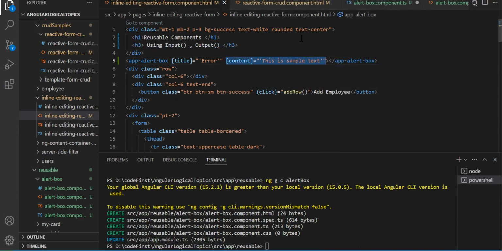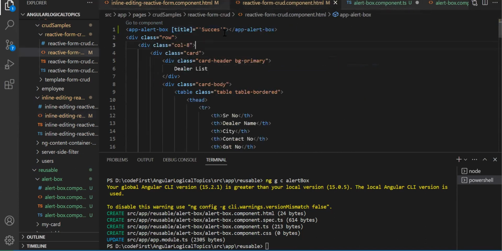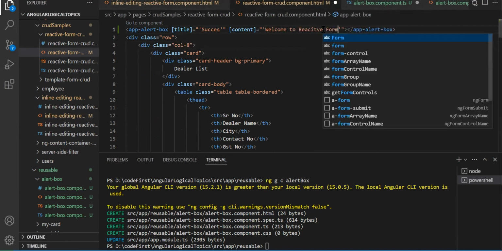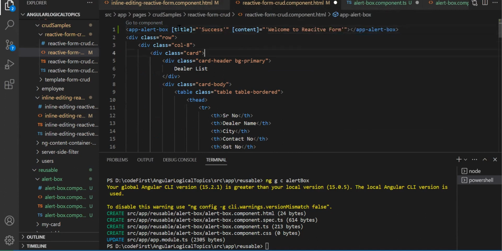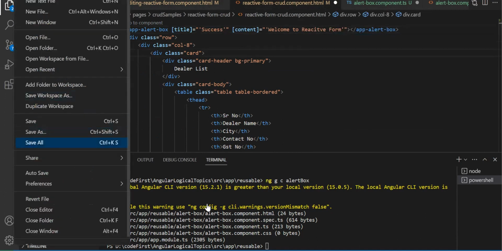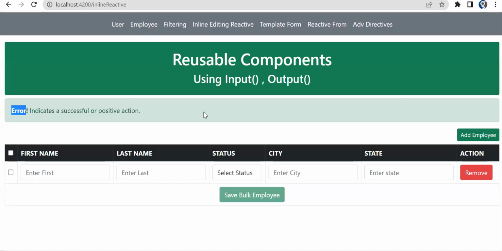Now let's pass the same thing in the different component, that is reactive form. Now the text will be something different. Welcome to reactive form. So let's save and check. Now both the title and the message should be dynamic. Let it reload.